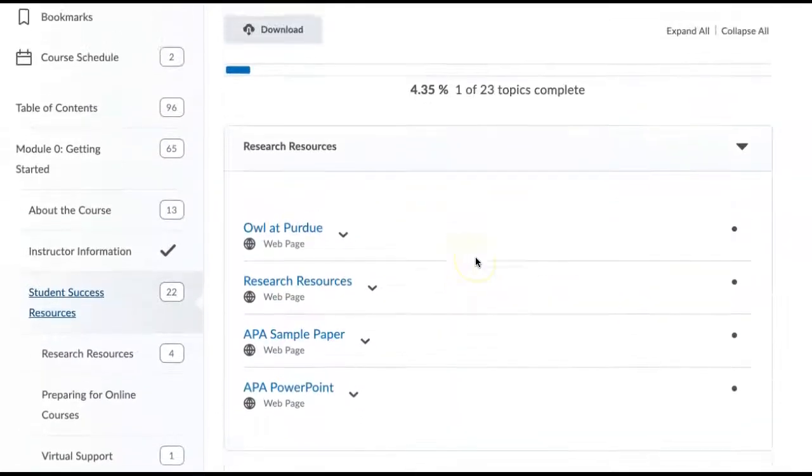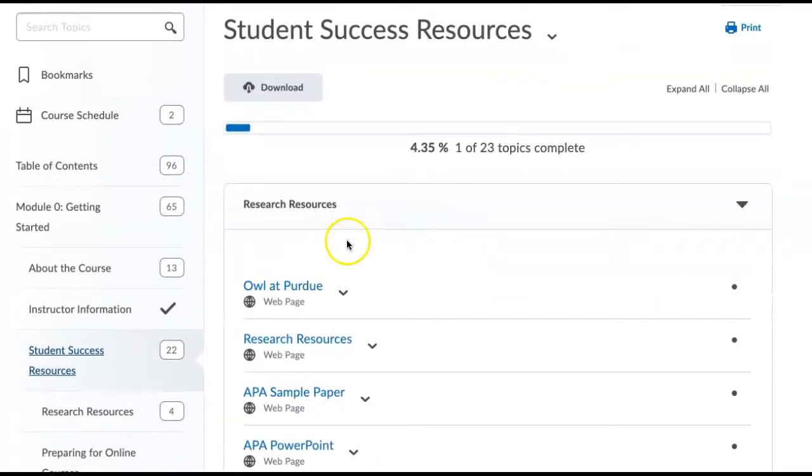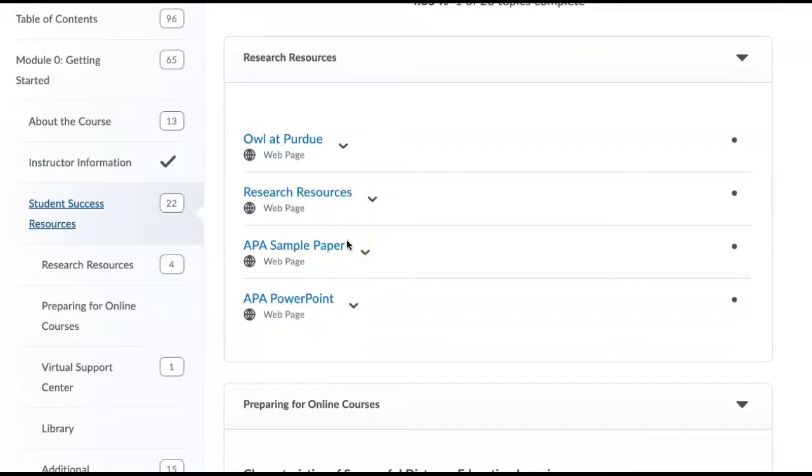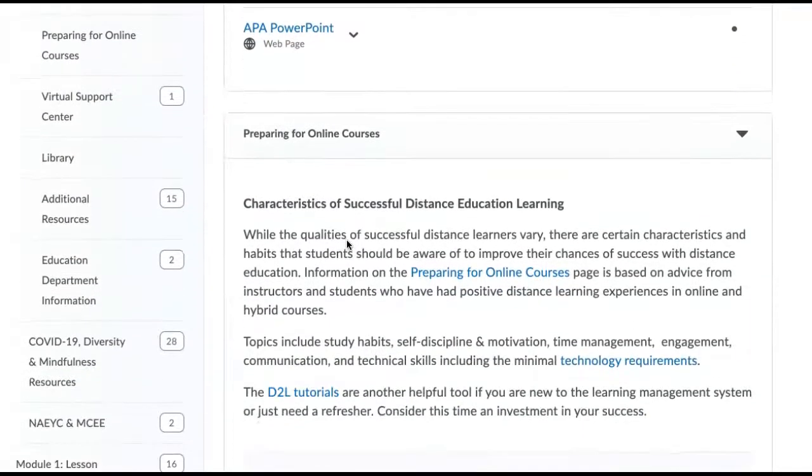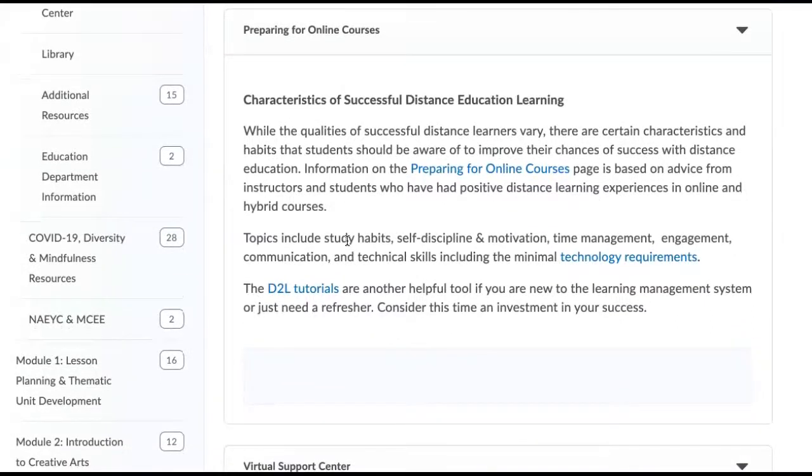Student success resources. There's research resources, things that you're familiar with, like OWL at Purdue and the APA citation guides. Preparing for online courses. There's 3 primary links here for you.